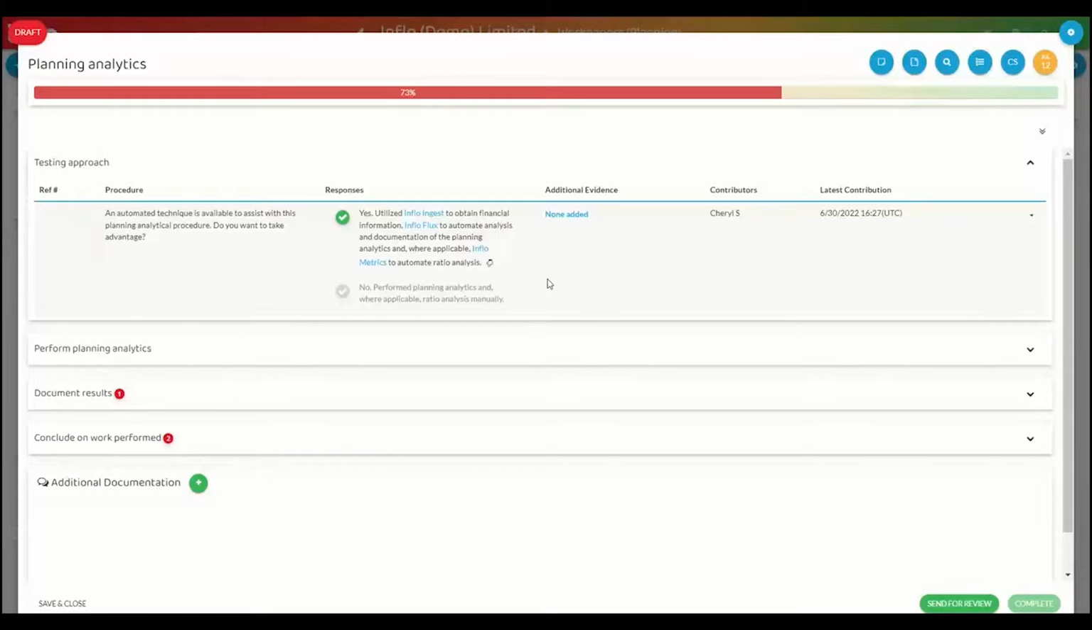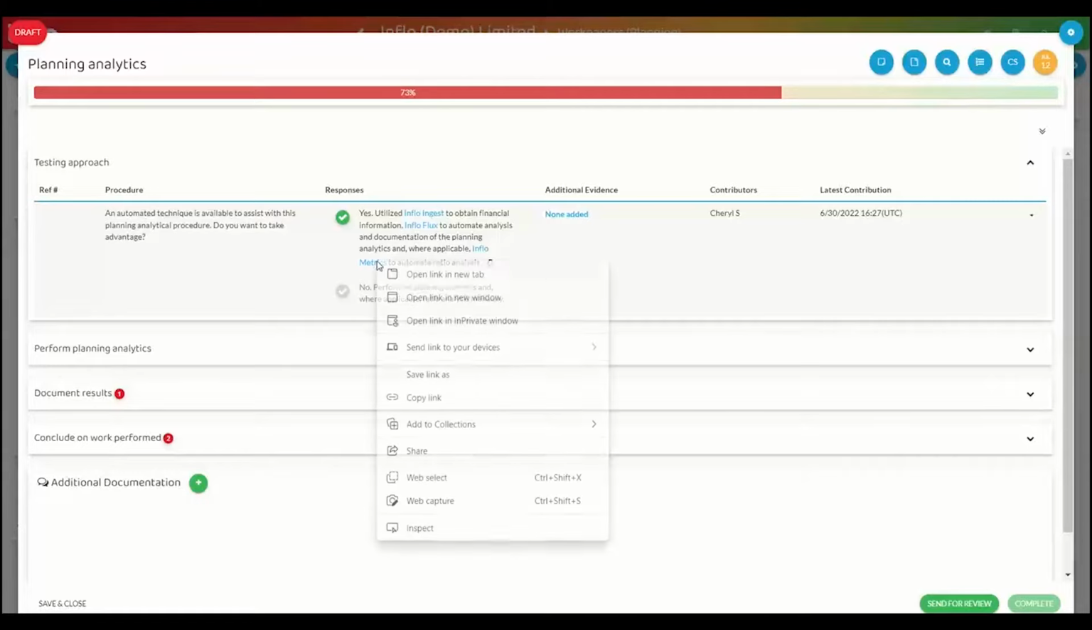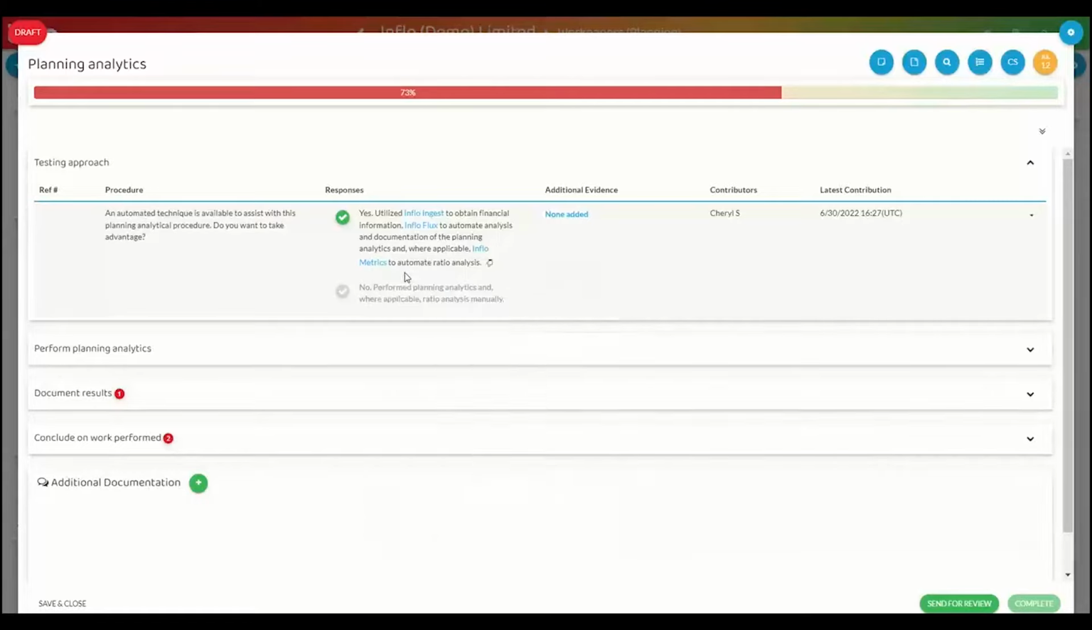And within this first procedure, we are referencing Inflow Ingest, which was used to acquire and extract that data from the client's accounting system. Inflow Flux is available to automate the analytical comparison of financial statement data to prior year or other expectations. And then the third one that we see there is Inflow Metrics. And this is an area that automatically computes ratios, financial KPIs, statistics, and measures other benchmarks.